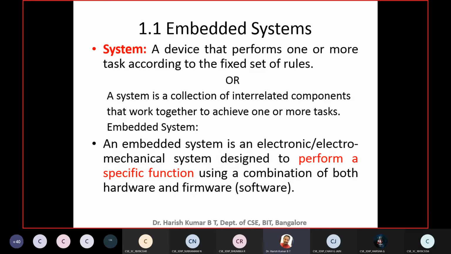Okay. Now, with the understanding of the system, we'll move on to the next thing: embedded system. What is an embedded system now? The definition of the system you already know. Now what is an embedded system? An embedded system can be either an electronic or electromechanical system which is designed to perform a specific function. Here we said one or more tasks or functions, but embedded systems are designed to perform a specific function. So an embedded system is either an electronic or electromechanical system designed to perform a specific function using a combination of both hardware as well as firmware.